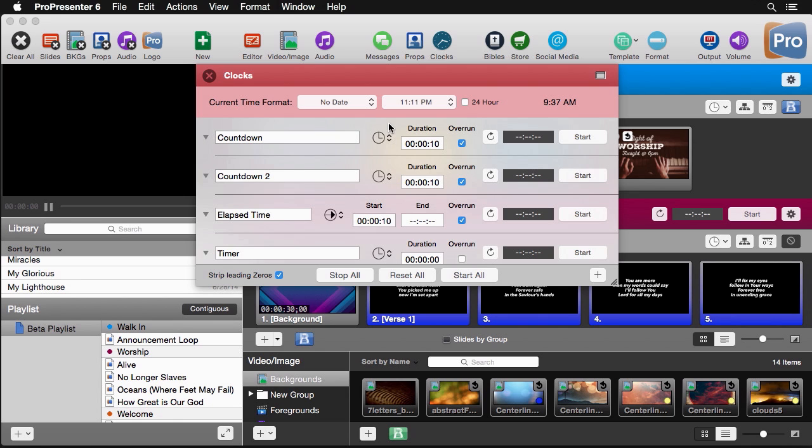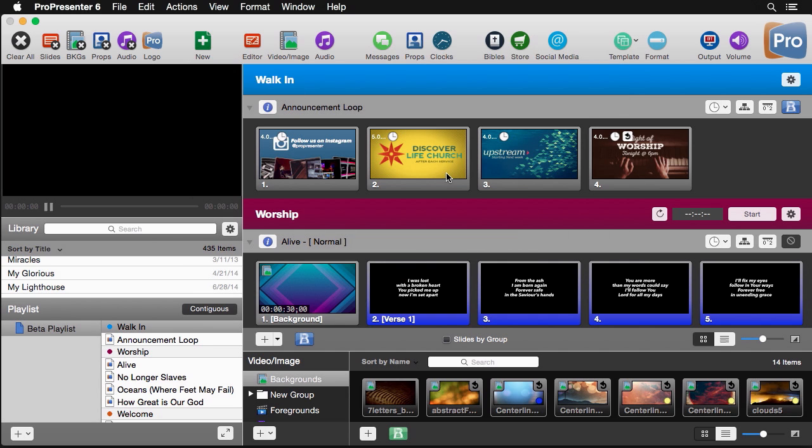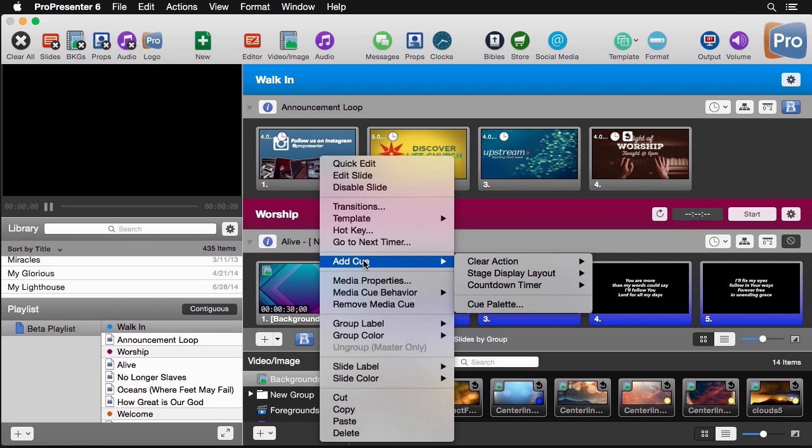The other way to trigger timers is to use our new cue palette. We can actually assign timers not only to headers, but we can assign them to cues. And the best way to do this is via the new cue palette. So I'm going to right click on a slide, I'm going to go to add to cue, and we can pull up our new cue palette.